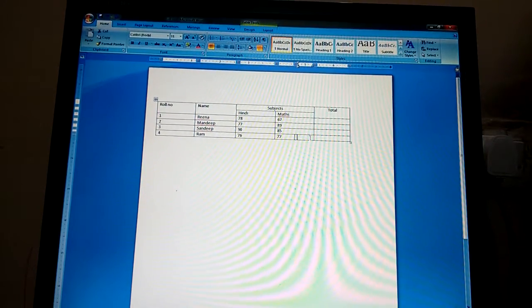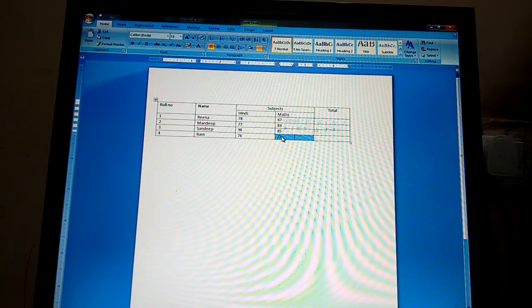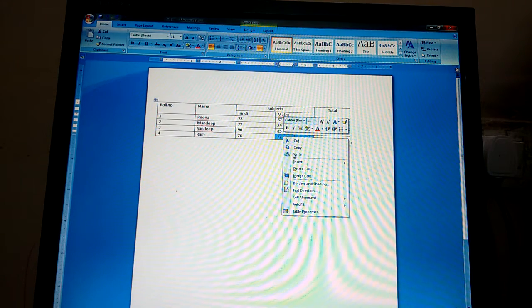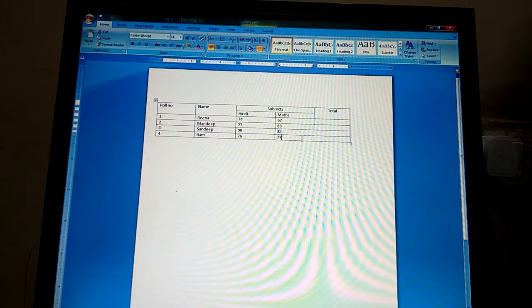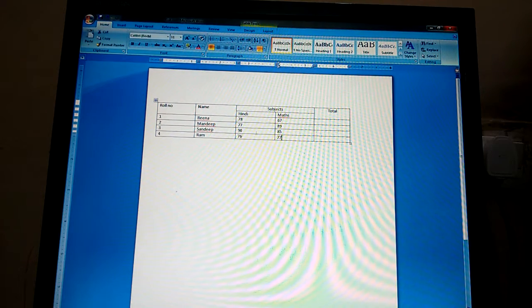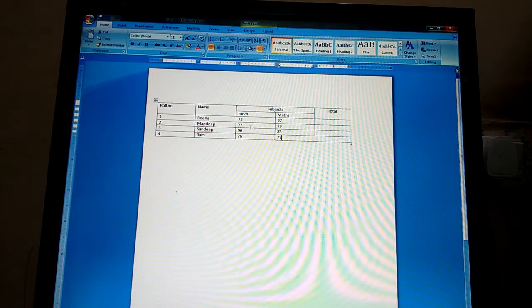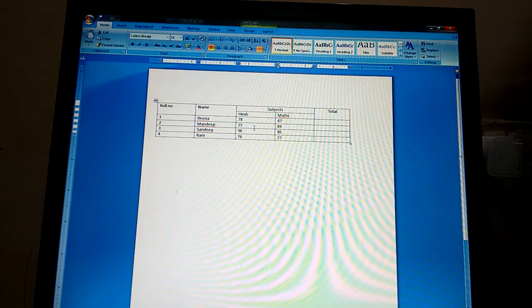And if you want to merge the cells, we will select them, right-click on them, and click on Merge Cells. It will become one cell. It's merged. Now we will learn how to resize and how to move the table.